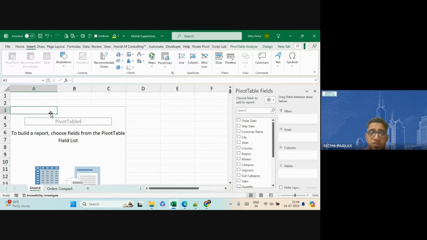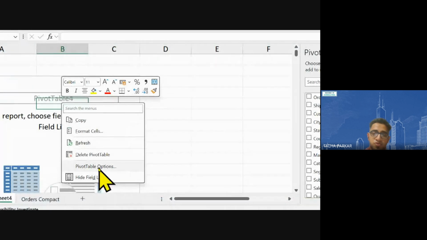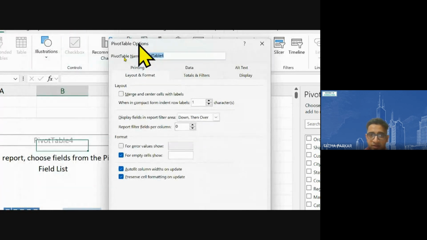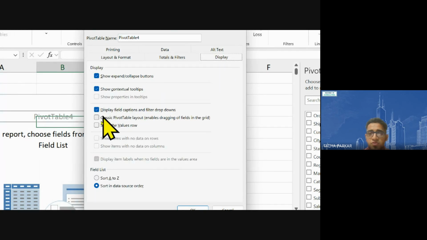The second option that you have to enable is you will right click on the pivot table, not anywhere outside, on the pivot table area. You will right click and you will choose pivot table options. When you click on pivot table options, you will get a dialog box that will display like this, options box. From here you will go to display, and display में you will enable this option called classic pivot table layout.